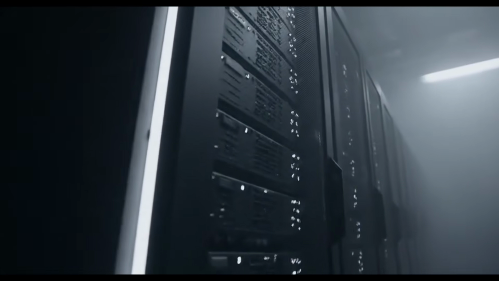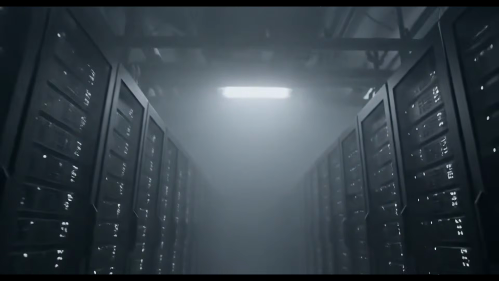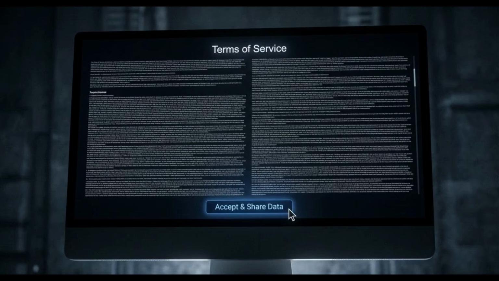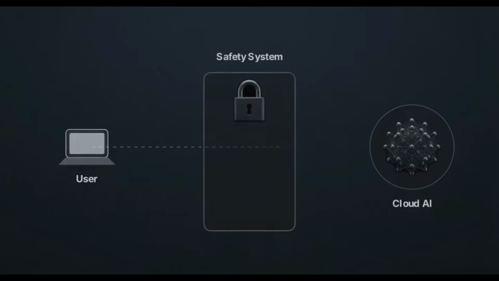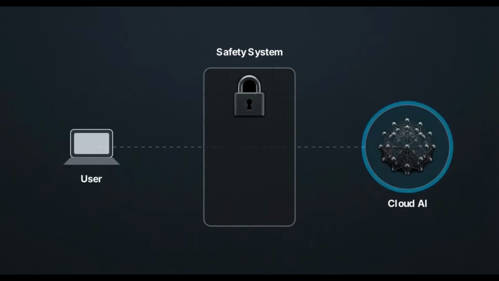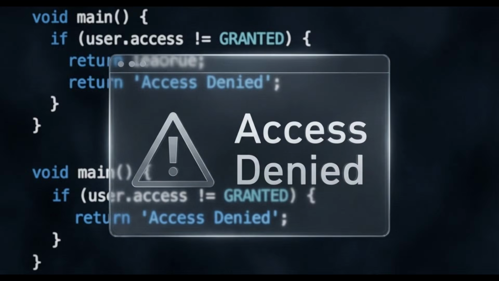Corporate servers log every prompt and monitor your questions in real time, building a permanent telemetry record of your data. To get access to that intelligence, you trade your privacy. Opaque safety systems sit between you and the model, scanning your inputs to decide if your query aligns with corporate guidelines. Ask for something as benign as a PowerShell script for local network management, and you might hit a hard-coded refusal. The system flags the request and shuts down the generation.